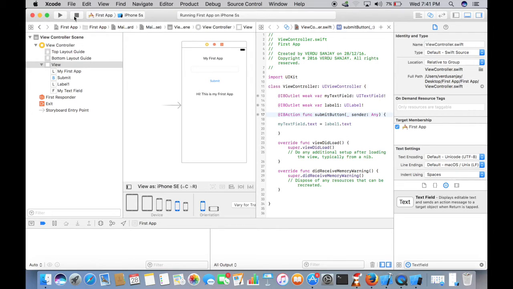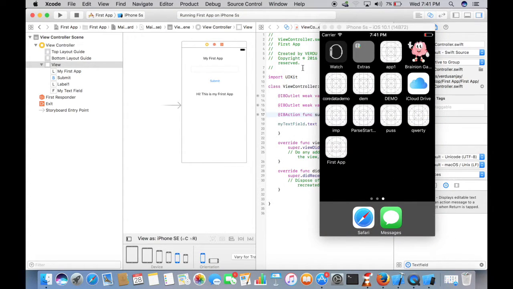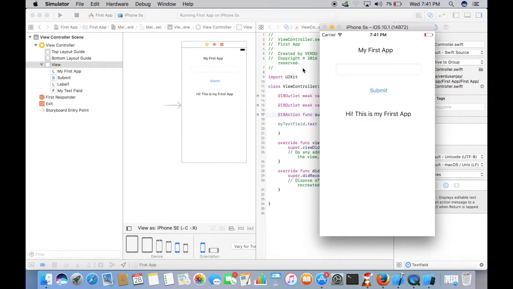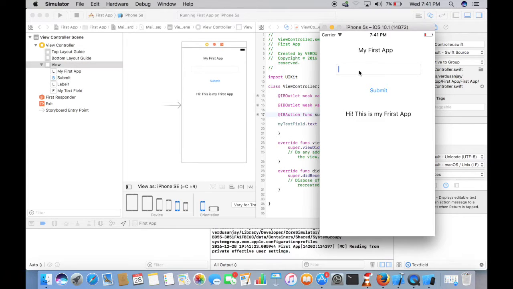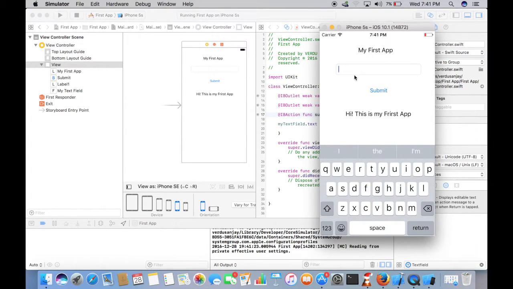So let's just test it, run this app. Yeah, there you go. So this is the text field. If you actually want a keyboard like in an actual simulator, you can get it from here, toggle software keyboard. So we're going to type in something like iCode, and press the submit button.